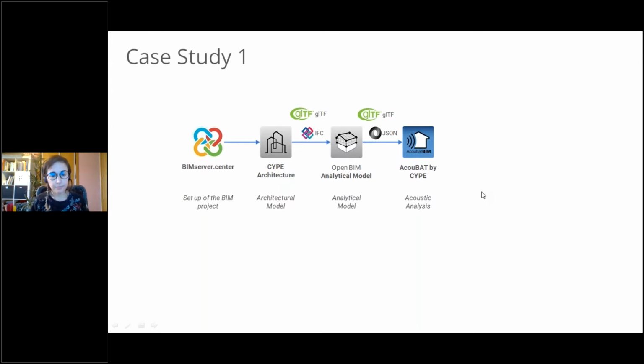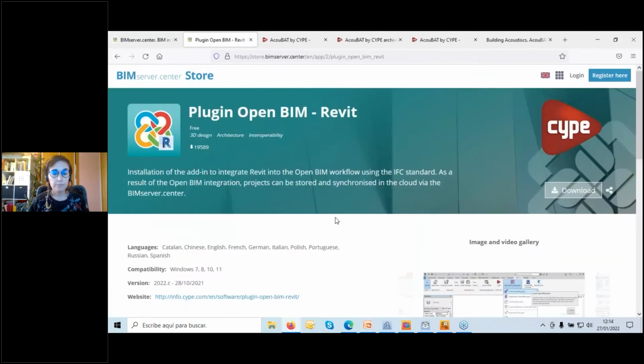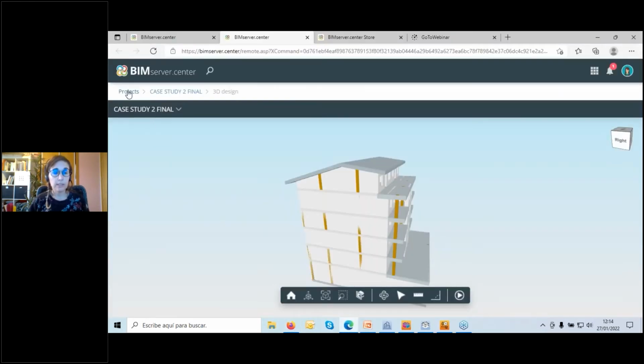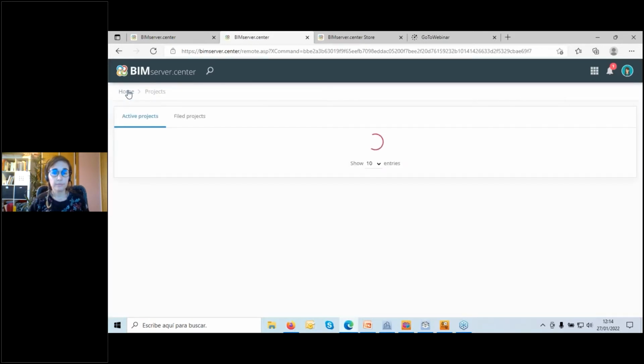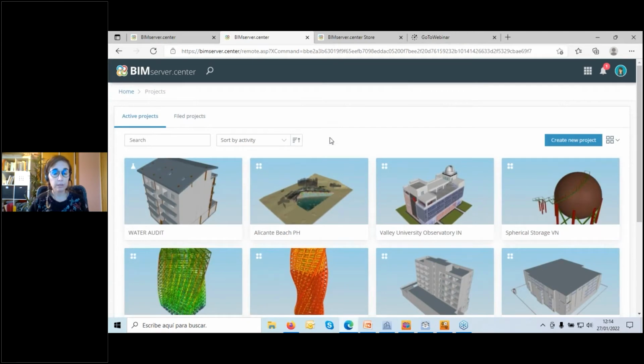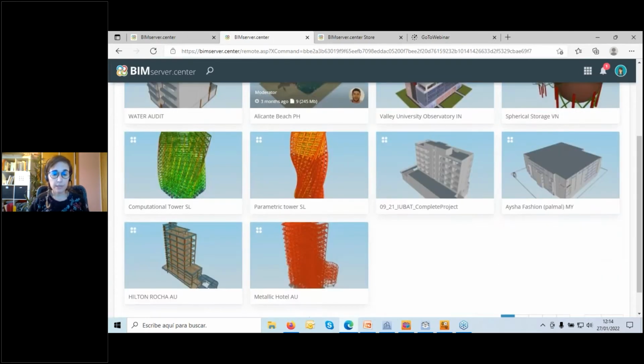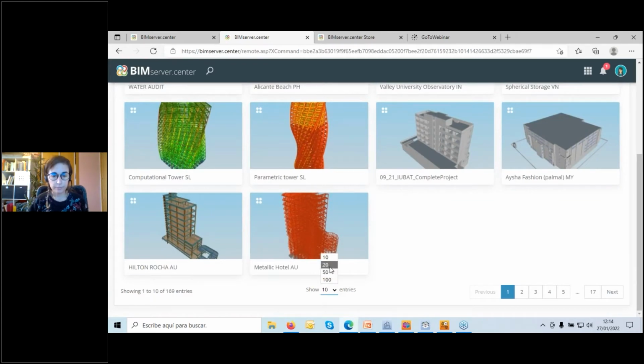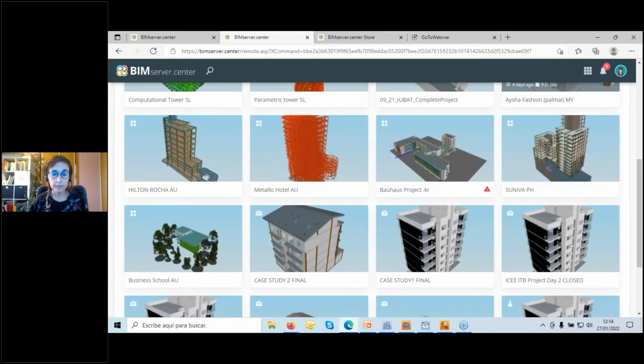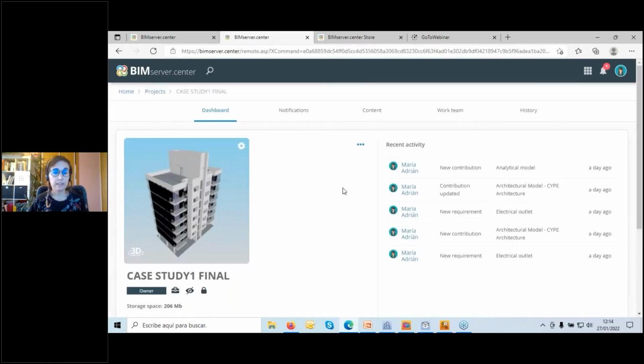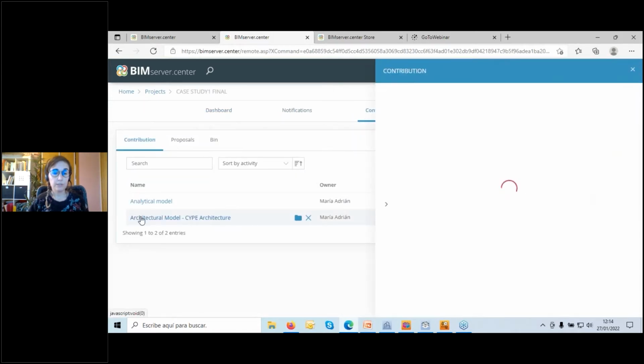Okay. Previously, I was showing how the platform looks when you are not logged in. But now I'm going to show you my account. Here, this is my account in BIMserver.center. I have a number of projects. For example, the one we are going to talk about today is this one. I started the project here in BIMserver.center, and for that reason, here in content, I have the architectural model.